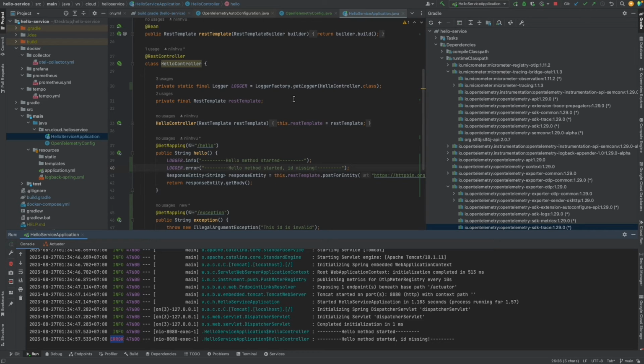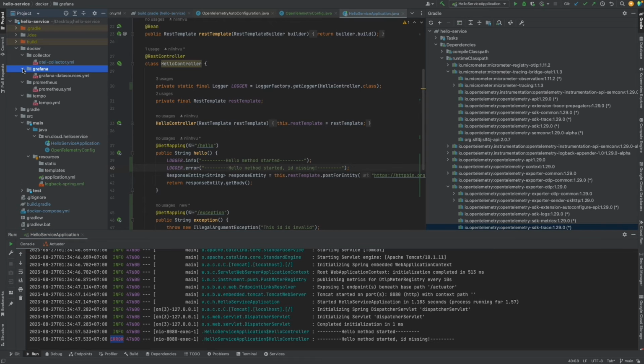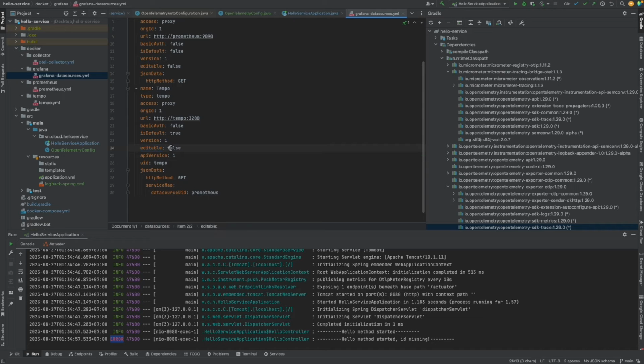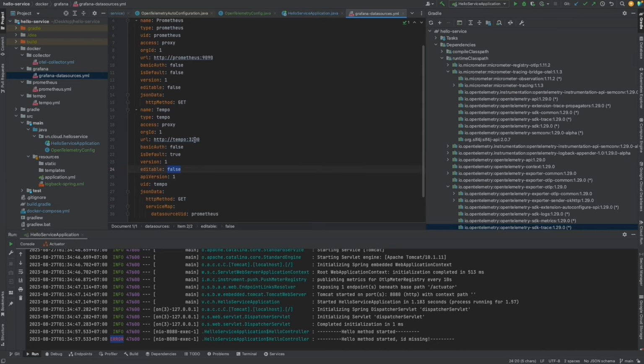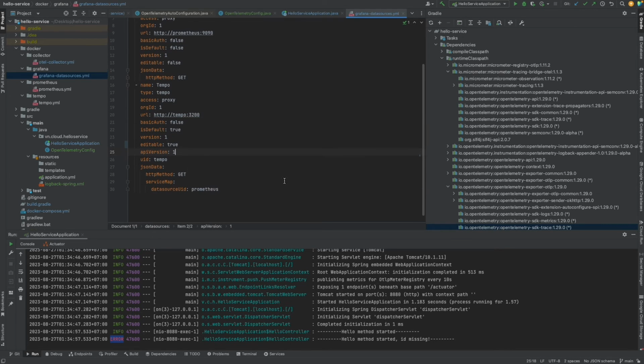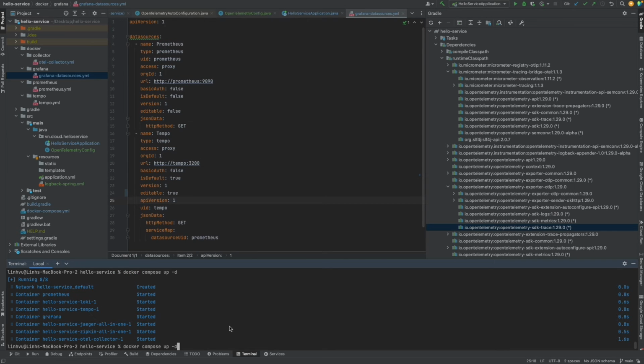First, stop our applications. Then we need to update our Grafana data sources a little bit. So, edit the Tempo file. I would like to edit the trace-to-logs setting to true, and I will restart. So docker compose down and docker compose up.